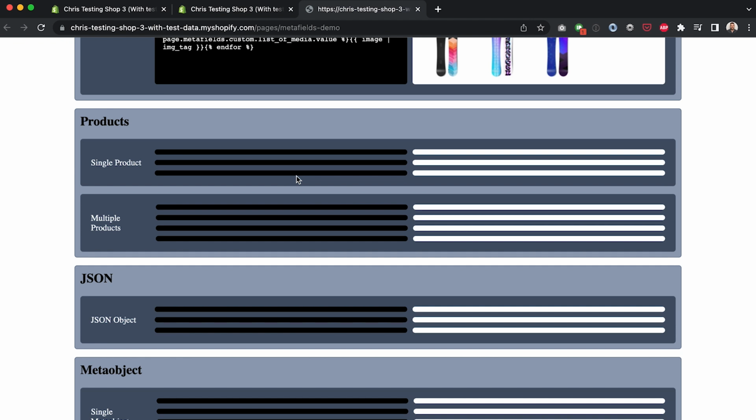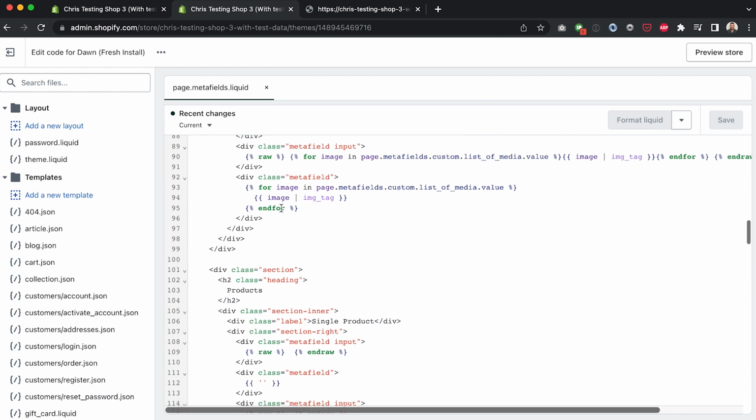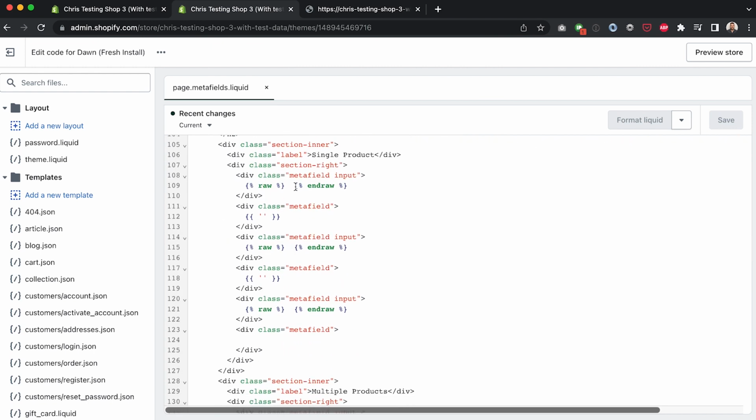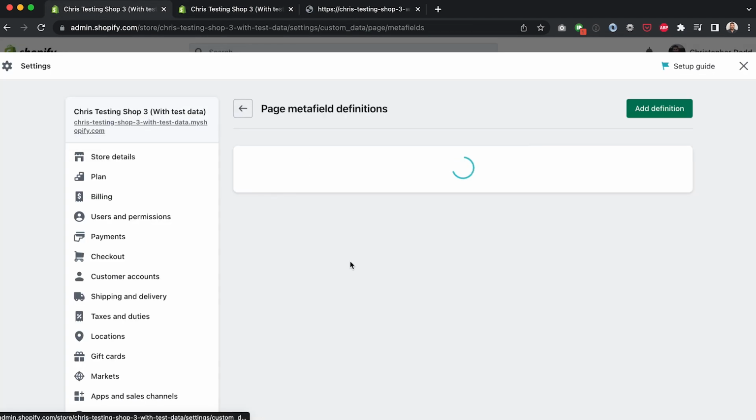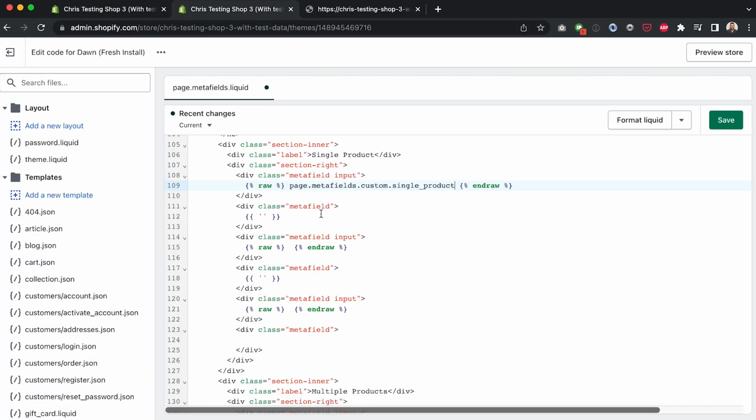Okay. Now let's look at products. Products are near identical to how images came out. So let's have a look. I'm going to write in all the code here and then save it once, and then we'll have a look. So let's go over here, grab the root here. What was it? Single product, page.metafields.custom.single product. I should have that in my clipboard now. Yep. So we'll just grab the single product.